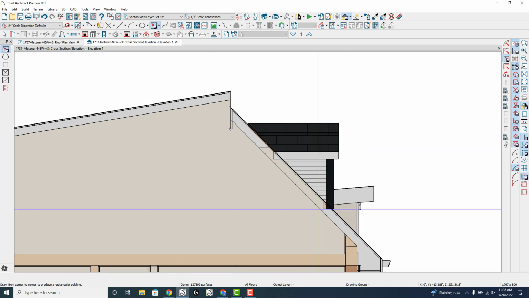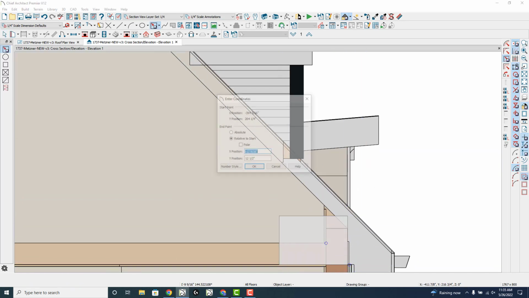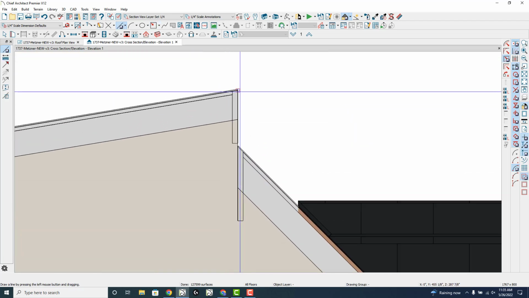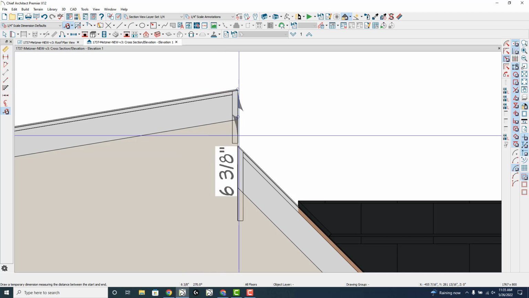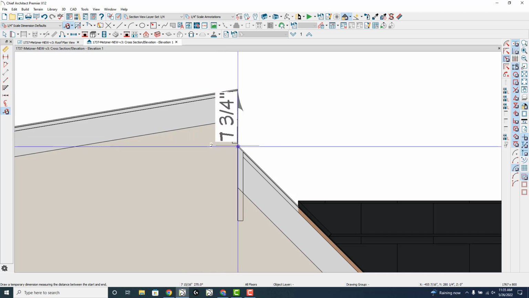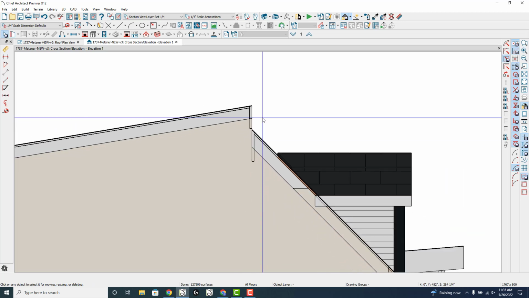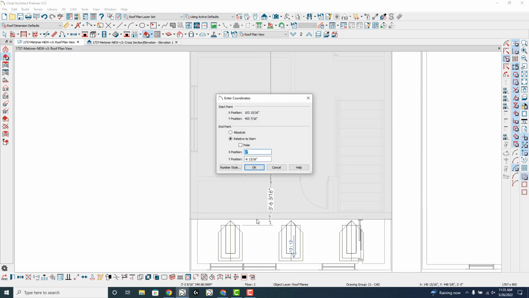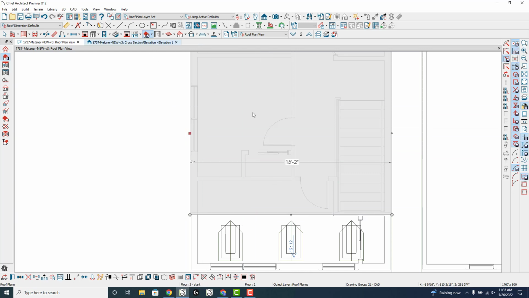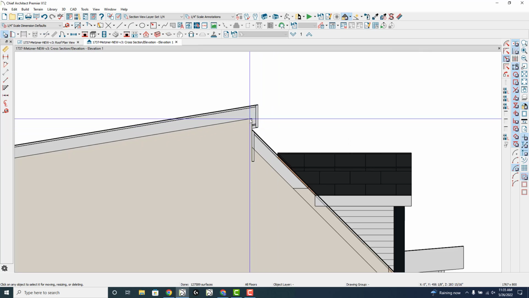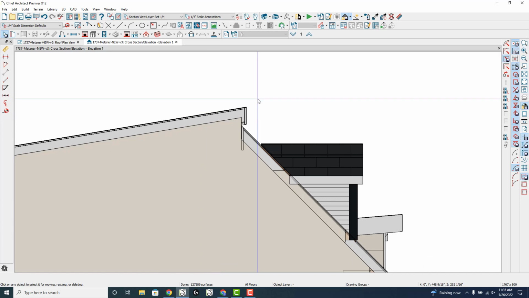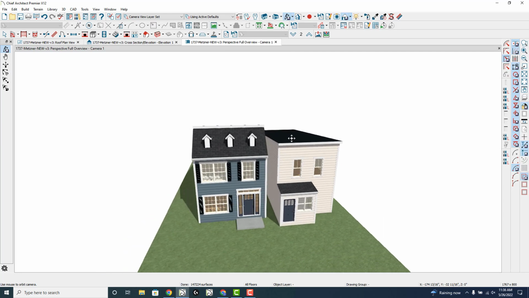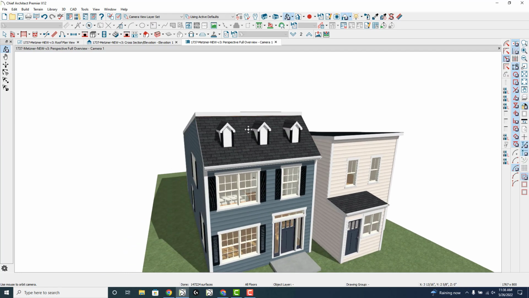That should keep my 14-inch energy heel, and it does. And I'm going to measure from this ridge to that ridge. That's 7 3/4. Pretty close for what I need. Now I am going to just bring this forward like 2 inches so that my framing and flashing and all that stuff works. Let's take a look. That's what I wanted it to look like.